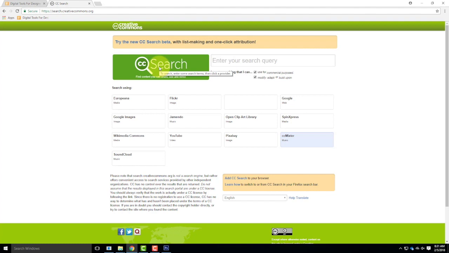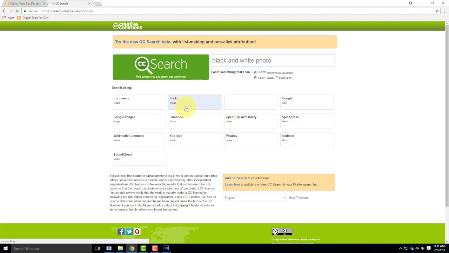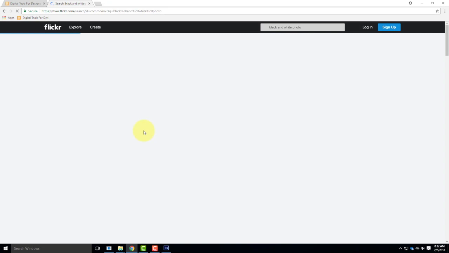So in Creative Commons Search, you're going to enter your search query up here. So I would do black and white photo, for example. And then we can choose what website we're searching in. Before you actually click search, you may find that searching in Flickr is good. Certainly if you're looking for images, there's a lot of images available in Flickr. You can search Google Images. That's one of the places that you can search. So you click on the button that reflects what you're trying to search in.